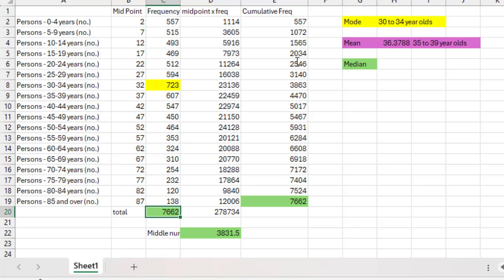Okay, so that was starting at 557 2-year-olds up to 7,660. Second person is in the 85 bracket. Well, we want to know where the 3,831st person is. Well, look at this. There's 3,140 people there, 3,863 people there. So the 3,831st person will be in here somewhere. And that means that our median is in the 30 to 34-year-olds. All right, same as our mode.